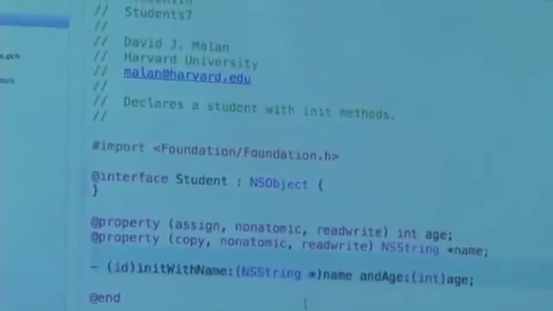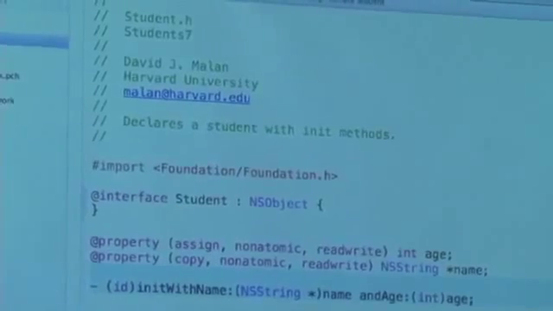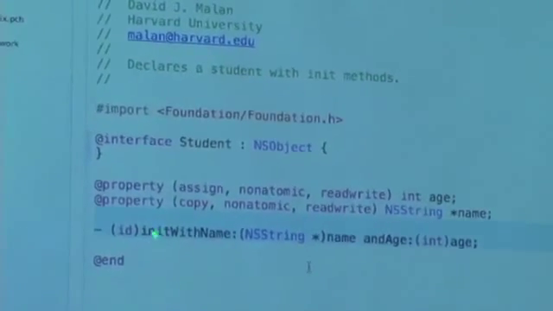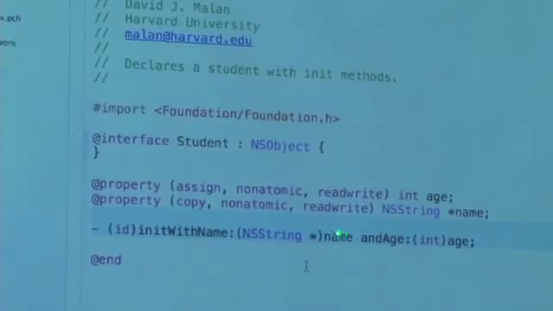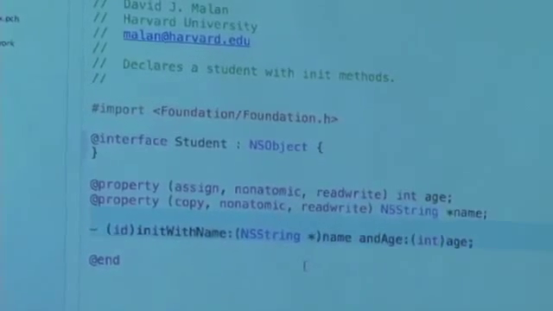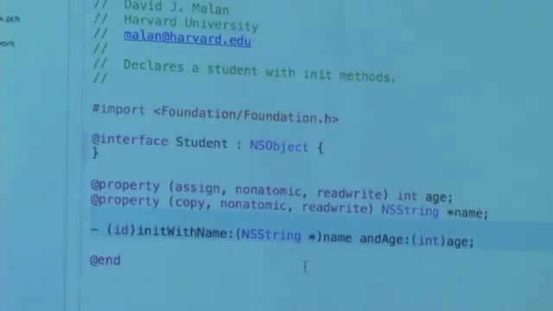So in this case, I decided, you know what, for a student, rather than have to instantiate the object with alloc, then call the generic init, then call two setters to set name and age, let me do this all at once. Let me have an init with name, and that takes a name variable, and age, and an age variable. And now I can set both of those things at the object's initialization. I have to implement that thing myself.